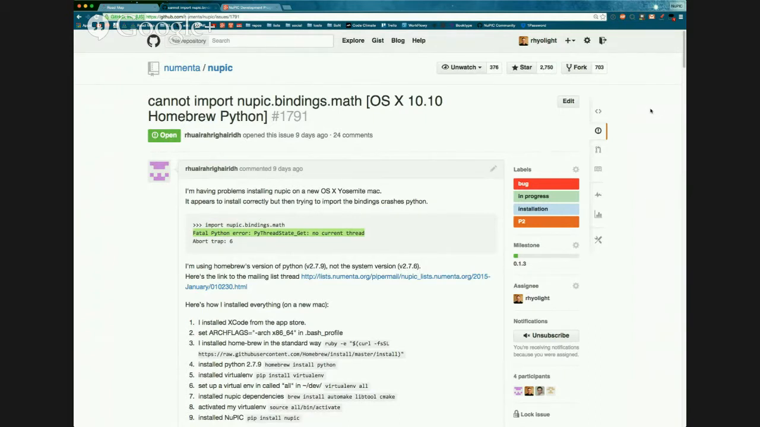When someone tries to run NuPIC with the homebrew version of Python, they get this fatal error, and Python blows up, because there's something linked in the system Python, and it's being executed from the homebrew version of Python. So this is currently the big thing that I'm trying to work on.